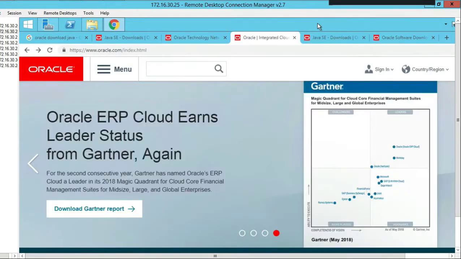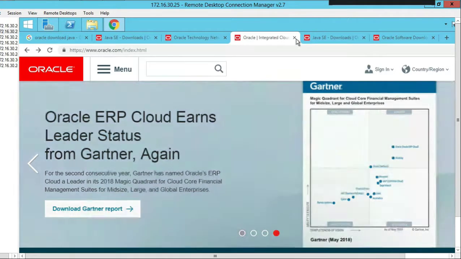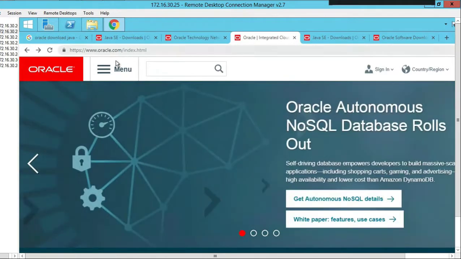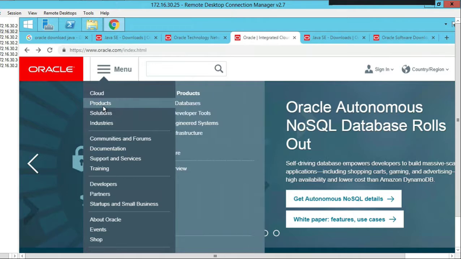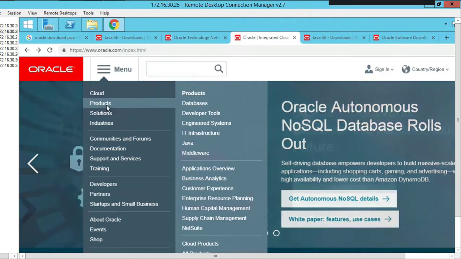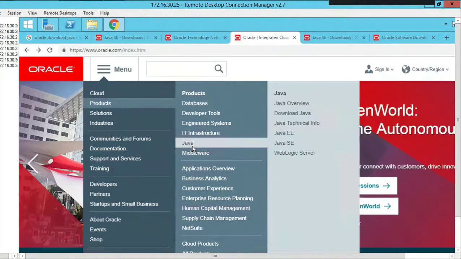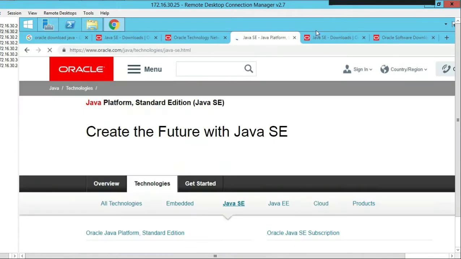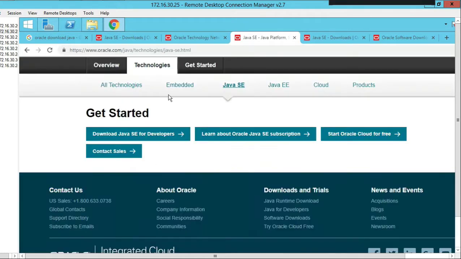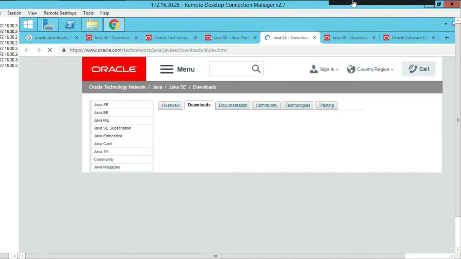We're going to be downloading Java, installing it, configuring it, doing a couple of things like that. First things first, go to oracle.com, click on the menu, then Products, followed by Java, and finally Java SE. Towards the bottom of the page, you're going to see something that says Download Java SE for Developers. Let's click on that link.